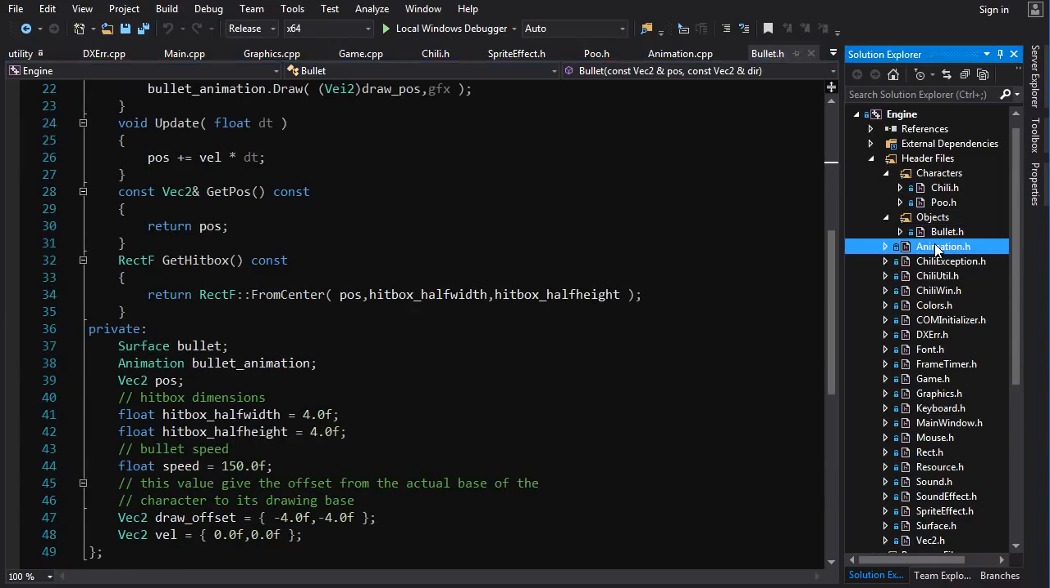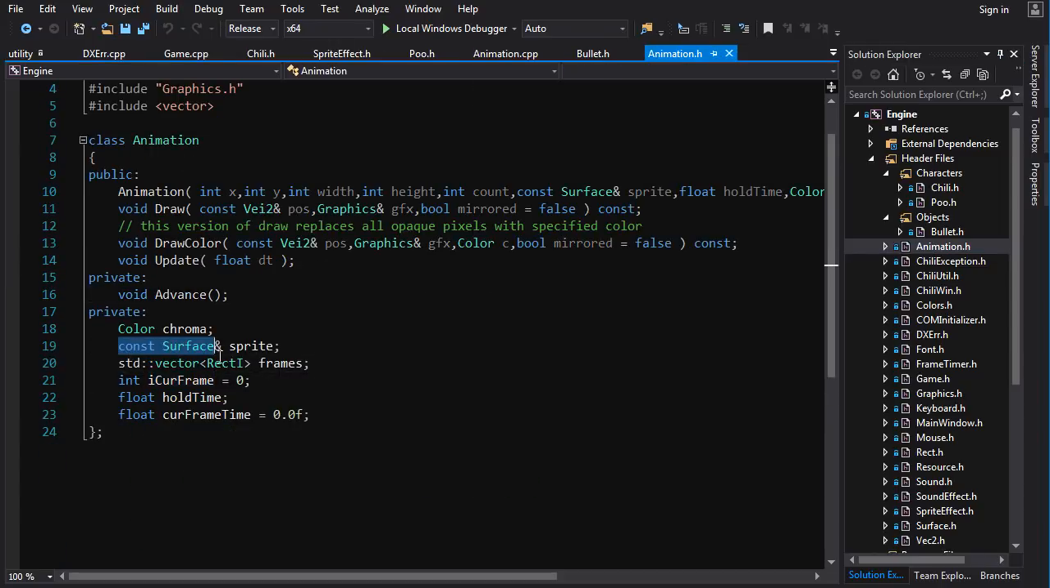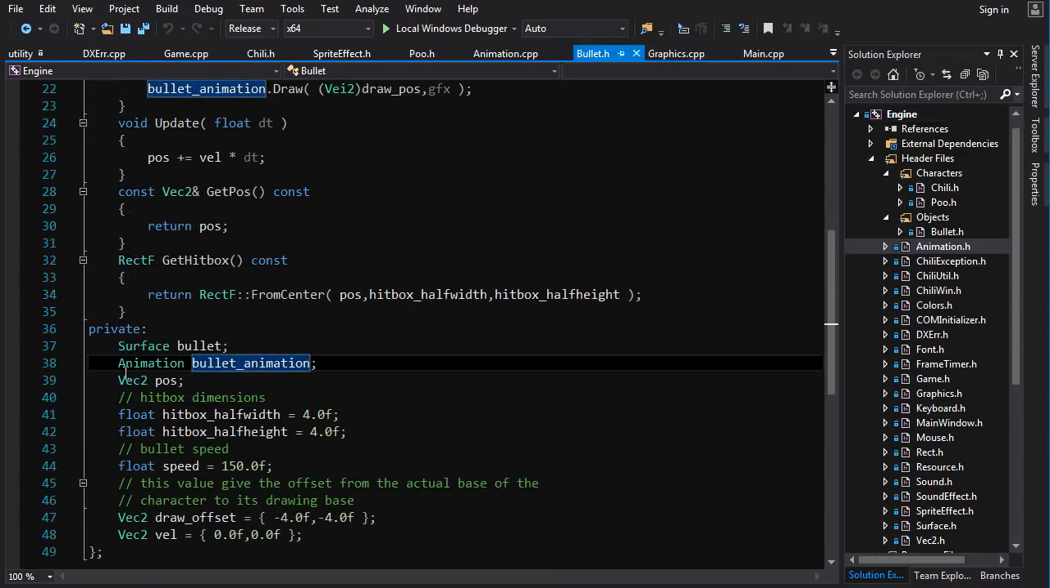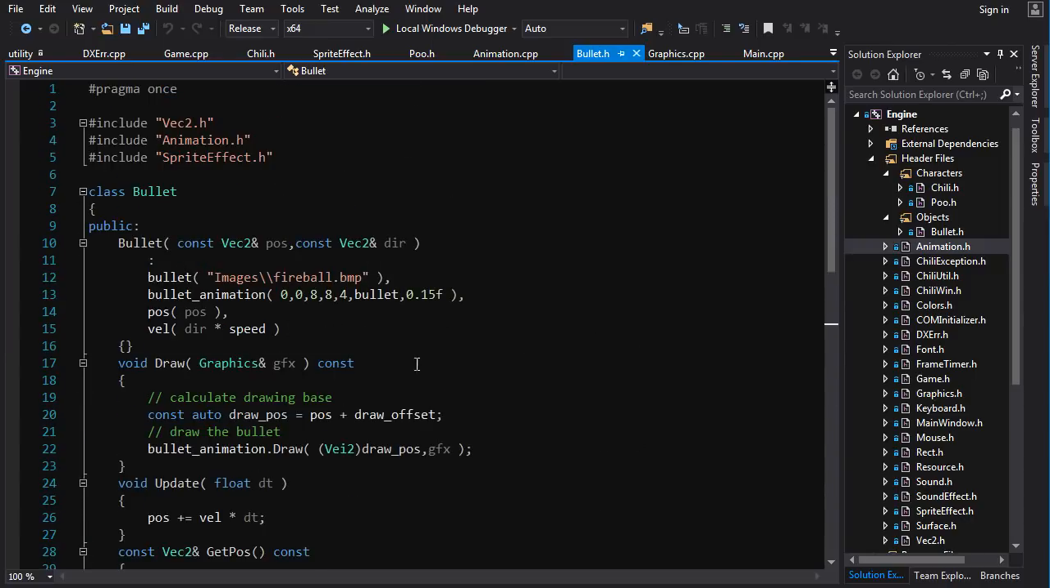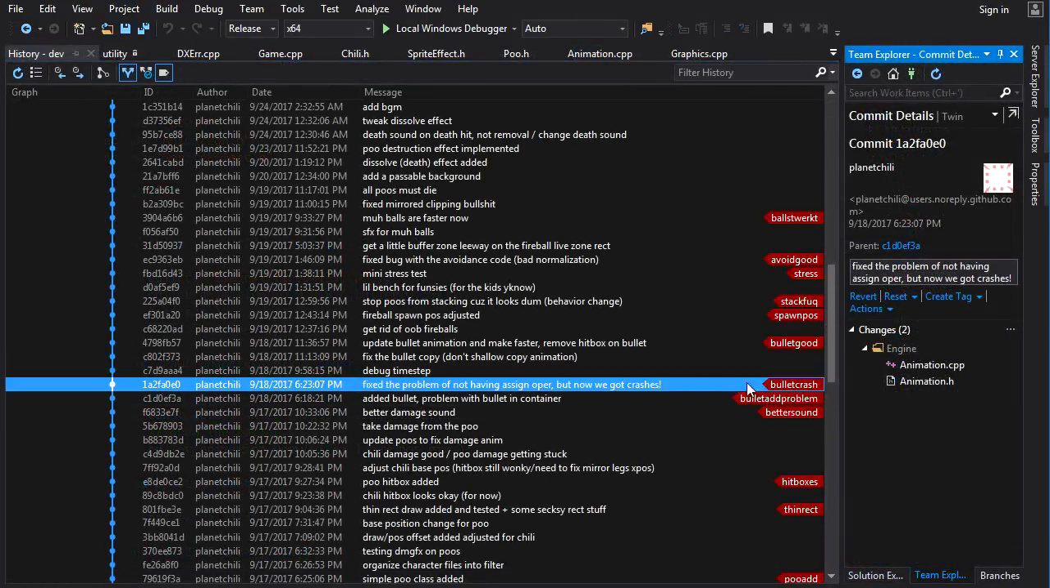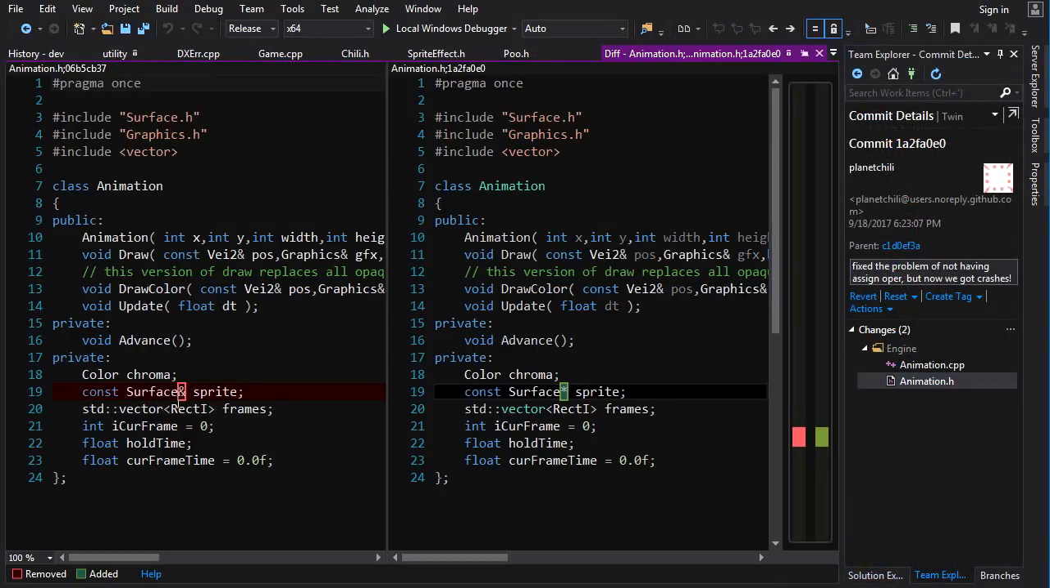So if we look into animation, we can see that animation has a reference to a sprite. And that's a problem because you cannot assign to a reference. You can't reseat a reference. So if your class has a reference, it is going to have a deleted assignment operator. And if you have a class that has a member with a deleted assignment operator, your assignment operator will also be deleted. So what's the solution? Well, in animation, we can change this reference into a pointer. Pointers can be retargeted, so then the assignment operator will work fine.